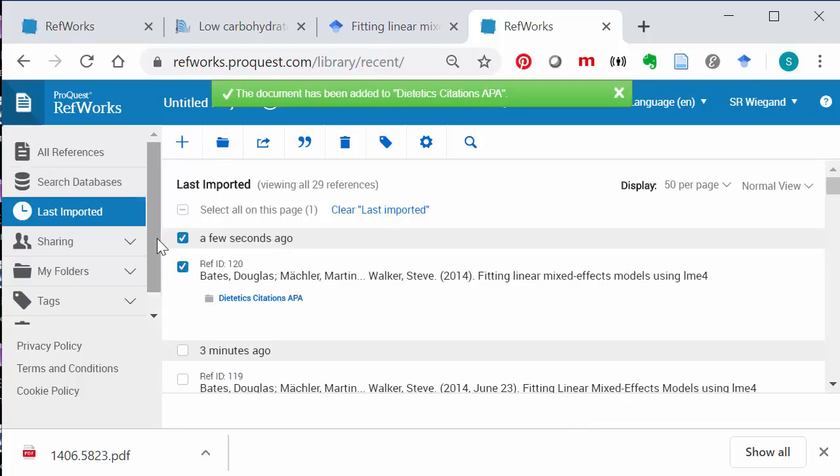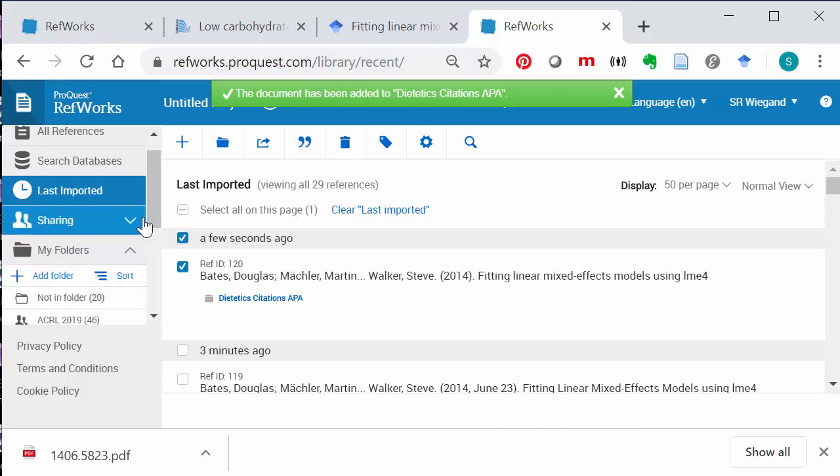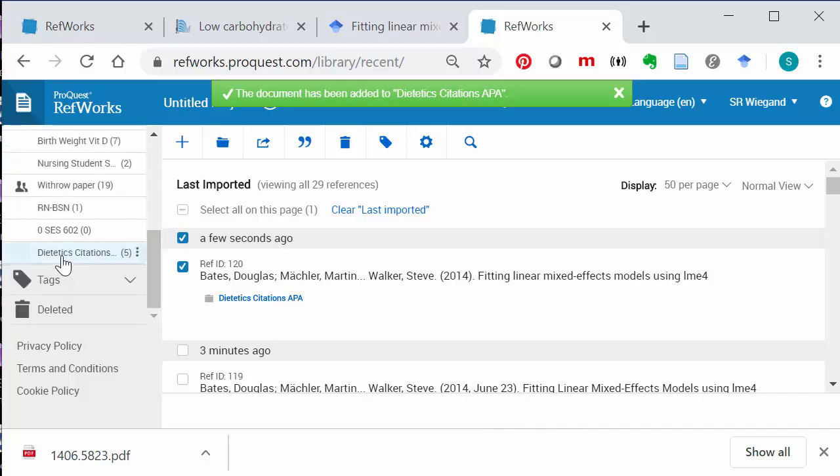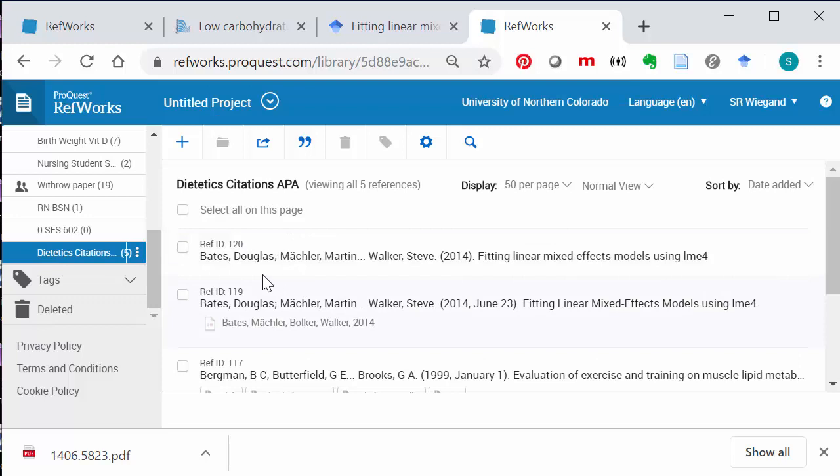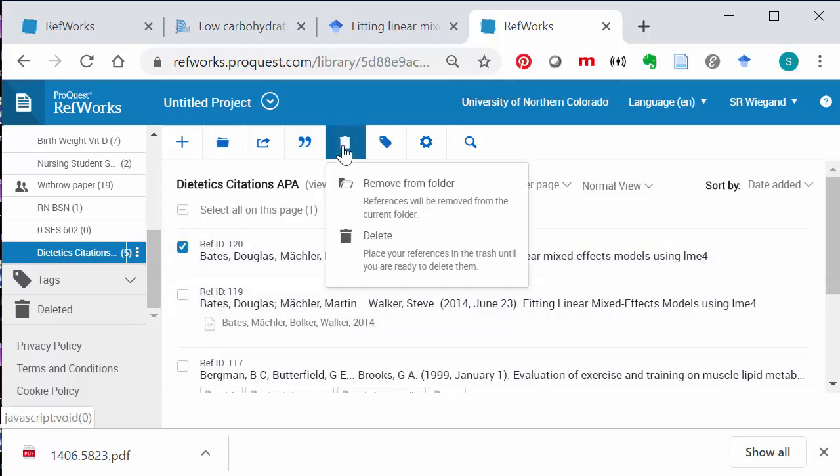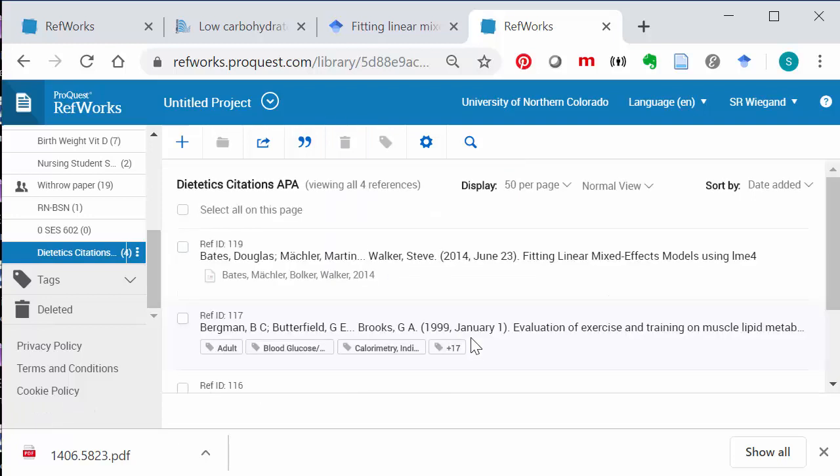And so now when I go down to my folders, oops, I've got it in there twice because I tried this out before I videoed it for you. So now it's got that Bates article. So now we've got 4 citations in here.